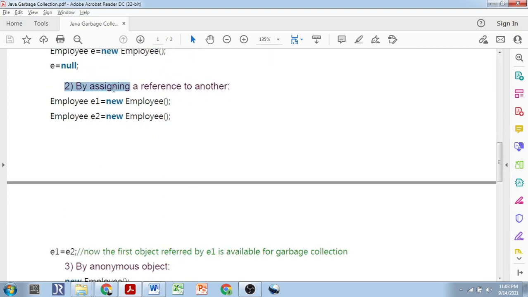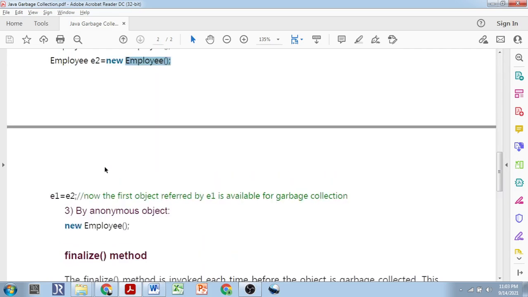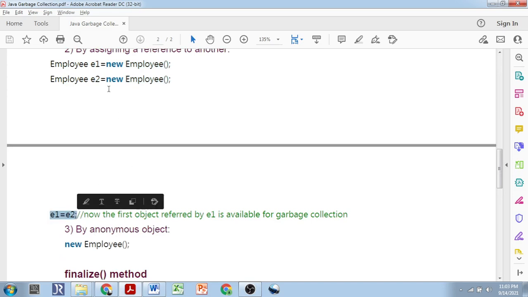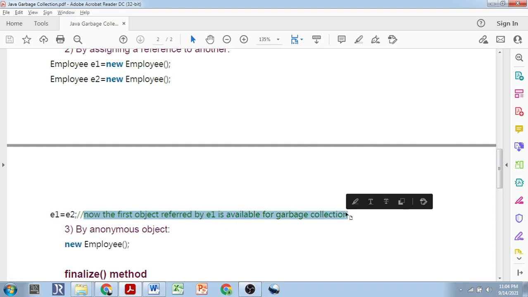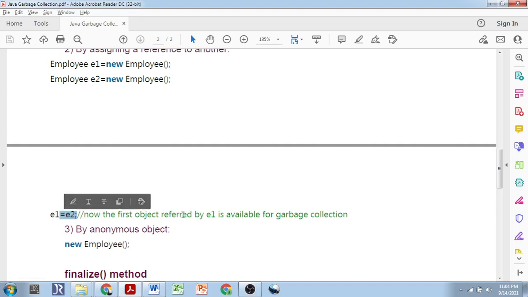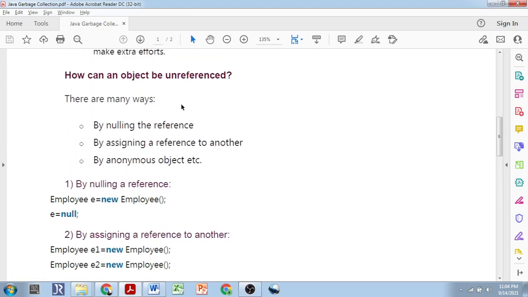Similarly, the second way is by assigning a reference to another object. See here the example. There are two objects, E1 and E2. Both are objects of the class Employee, correct? Now if we write E1 equals E2, it means the content of E2 has been assigned to the object E1. That is, the object values, methods and variables, static or non-static, whatever is there in the object E2 will be assigned to the object E1. So the first object referenced by E1 is available for garbage collection, correct? That is the second way of making an object unreferenced.